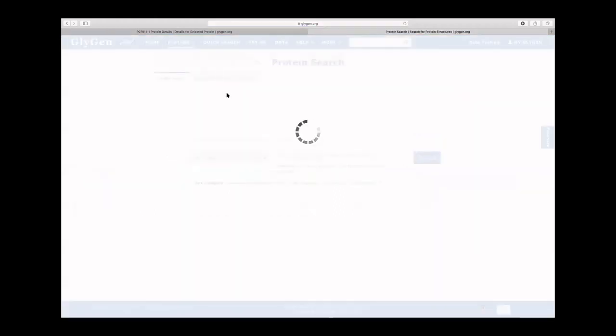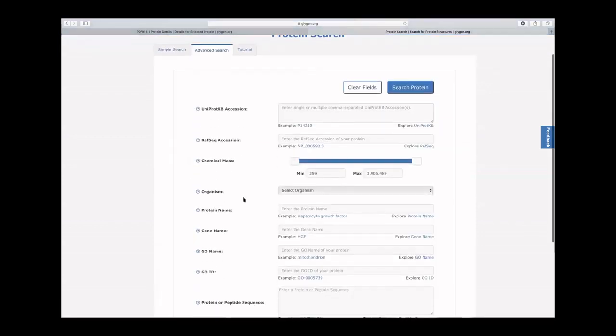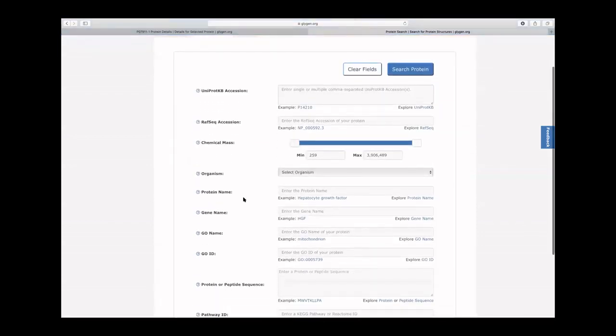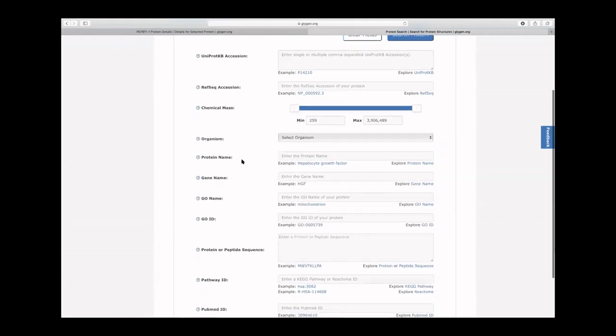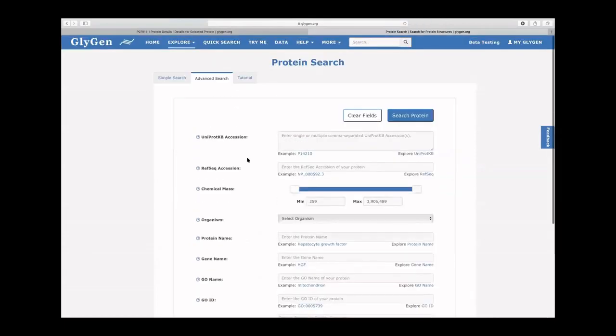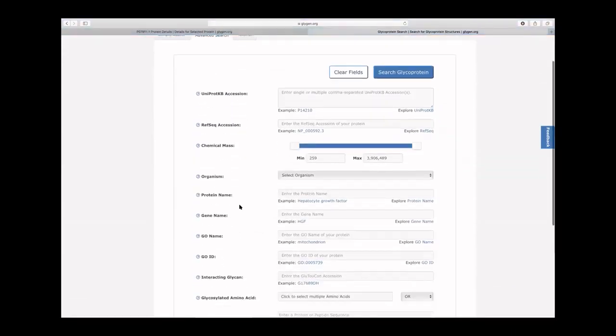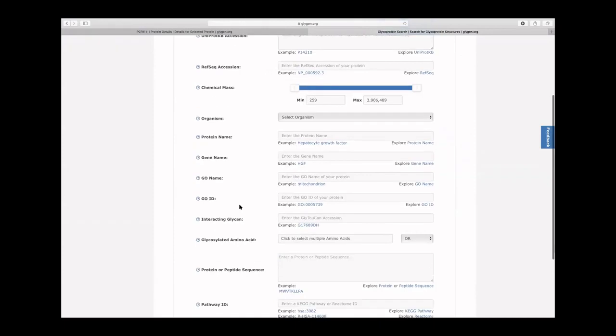So protein search, again, just like the glycan search, there are tutorials that are available. One can enter a protein ID, even a key term, and get access to particular proteins. In the advanced search, you can see the different sorts of parameters that one can use to search proteins by protein names, organisms, GO IDs, etc. And then if we just take a quick look at a glycoprotein search, the glycoprotein advanced search is essentially similar, except it adds a few parameters.